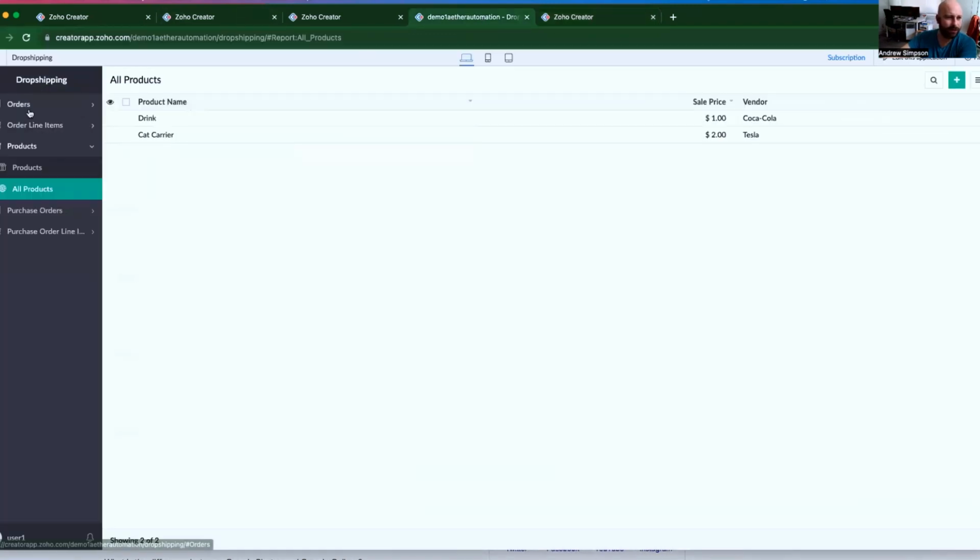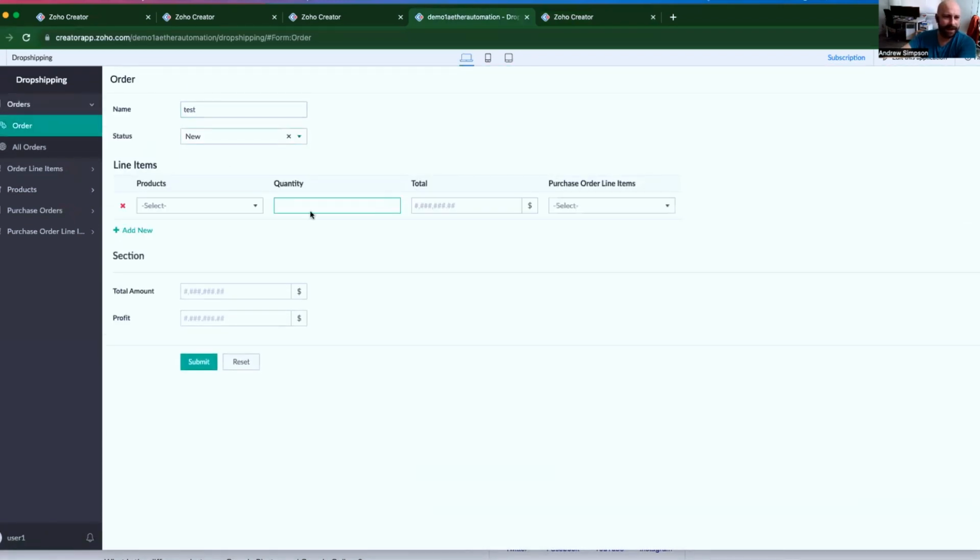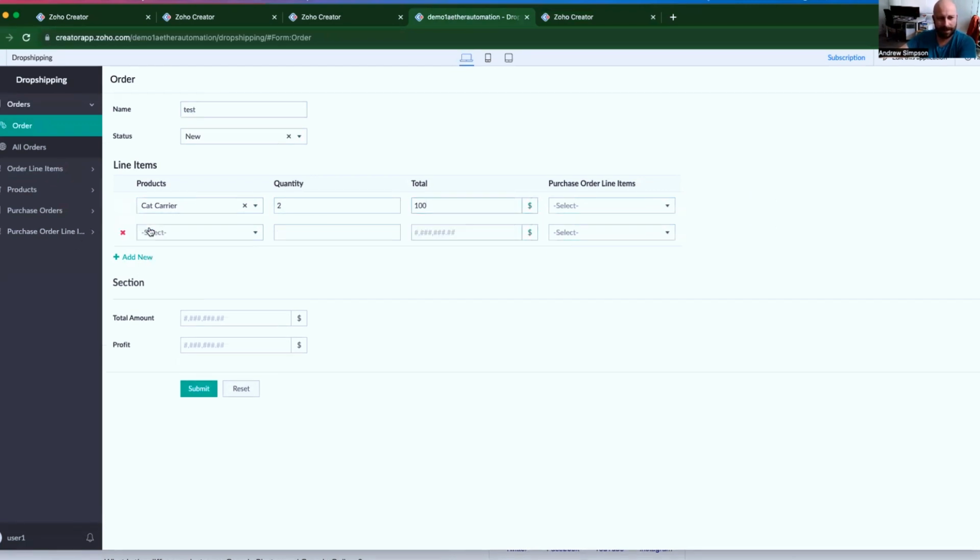So now if I go to the orders, call it a test, add new, let's do a cat carrier, and there's two, and I don't know, it's $100. Again, none of this is automated yet, right? And we're going to do a drink, and there's 100 of those drinks, and the total is, again, $20 for whatever reason, right? None of this is calculating right now. We'll show that in another video.